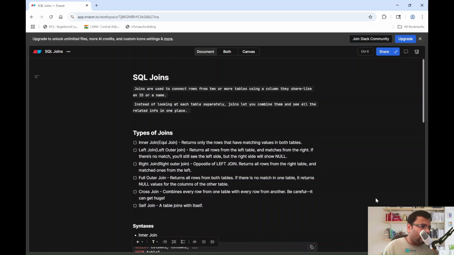Let's go to the next line. Instead of looking at each table separately, joins let you combine them and see all the related info in one place. So if I want to see the data of employee and the department, instead of doing select star from employees and select star from department, I will combine these two tables based on the column they share, and I will have the data from both tables in one go.